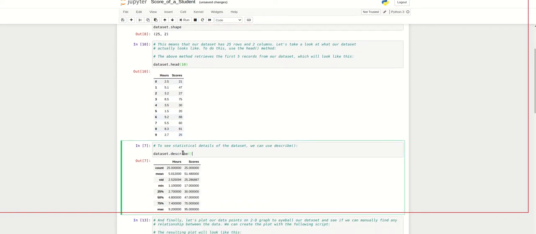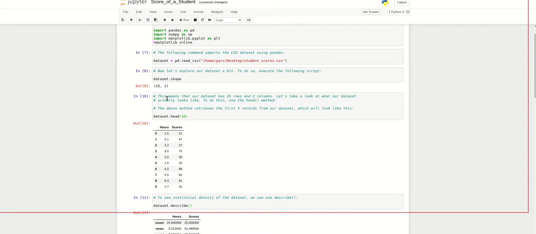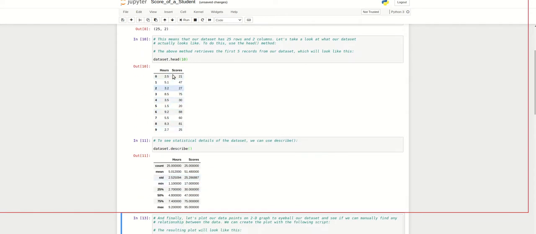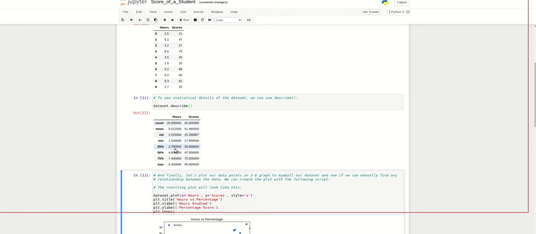Then we describe our dataset to see the mean, count, standard deviation, 25%, and so on, by using dataset.describe. So we get that count is 25, which we also get from here. Mean means the total divided by the number of items, so we get the mean. Standard deviation, minimum: we get the minimum is 1.1 hours in the whole dataset, 25% is 20, and the maximum is 9.2 in the whole dataset.